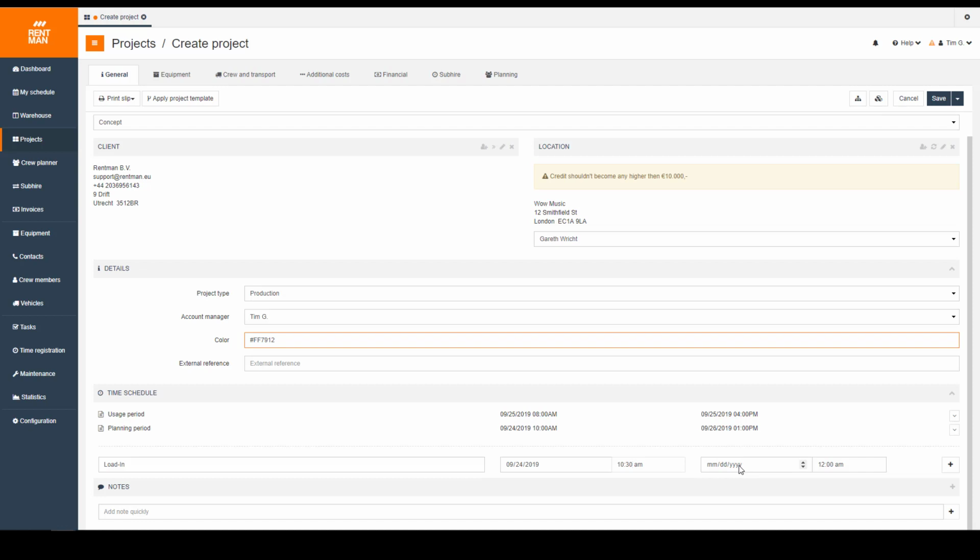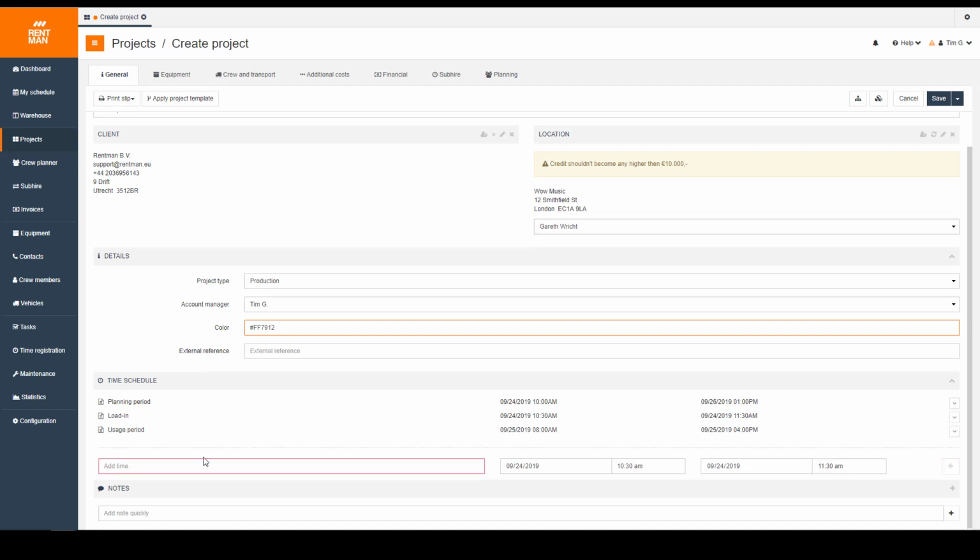And it's going to last on the 24th until, let's simply say it's a quick one, 11:30 a.m. as well. There we go. To add that time to our time schedule, simply hit the plus button to make it part of it. There we go. And now we've already built a better time schedule.